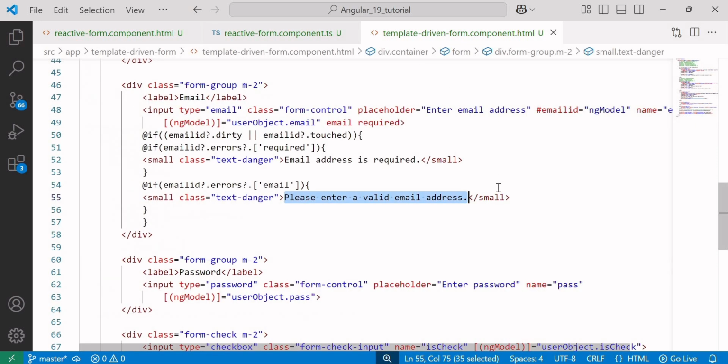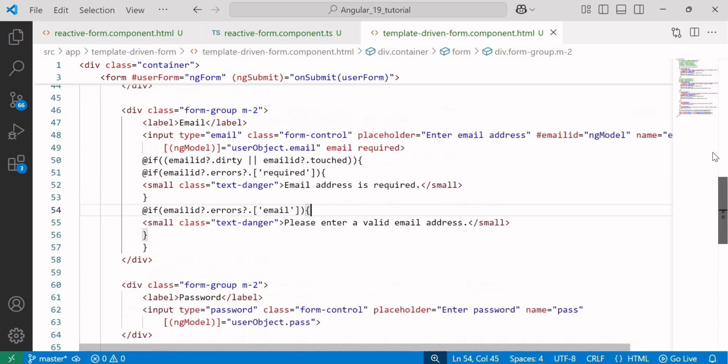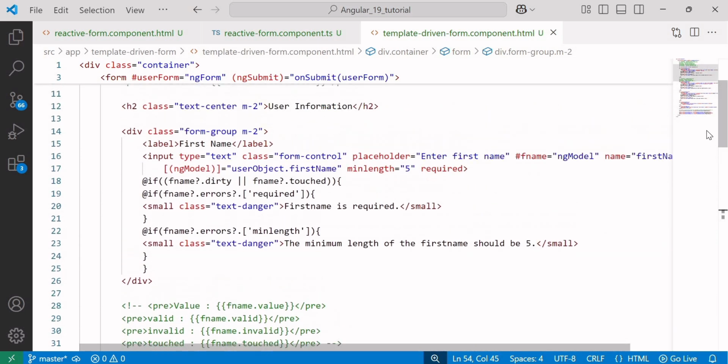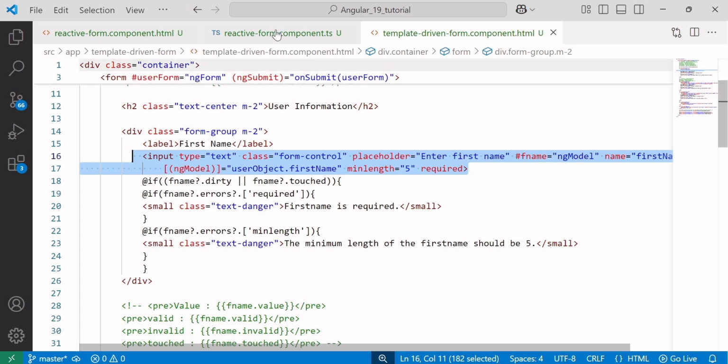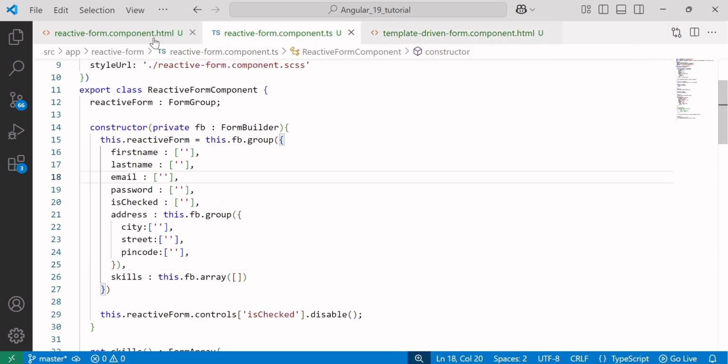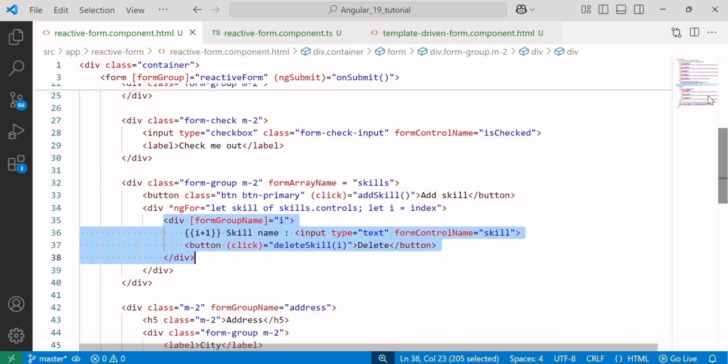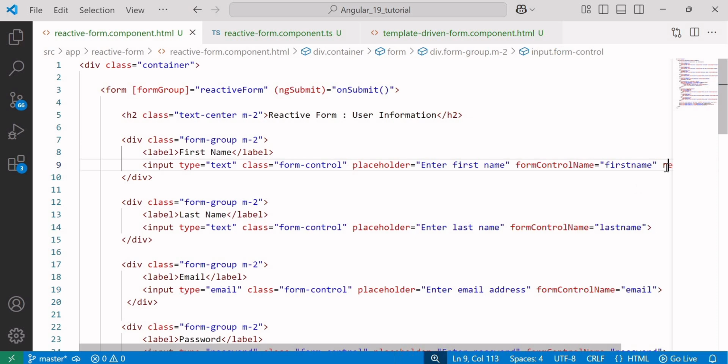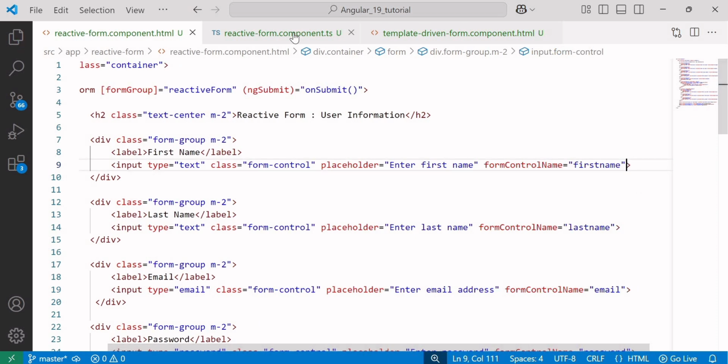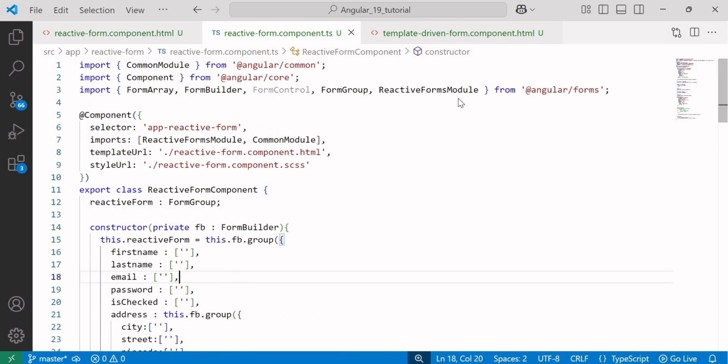As we learned earlier in the template driven form, Angular provides 5 built-in validators: required, minlength, maxlength, email, and pattern. In the template driven form, we added validations directly in the template file. However, in reactive forms, we will use these same validations in the class file. So to start, I'll remove the required validator from the first name field. And to use validators in reactive form, first we need to import Validators from the Angular/forms module.